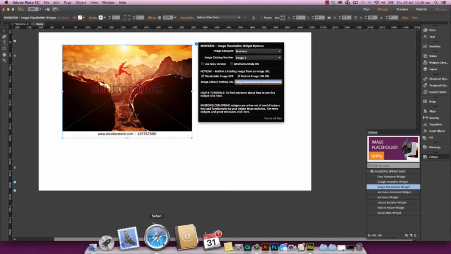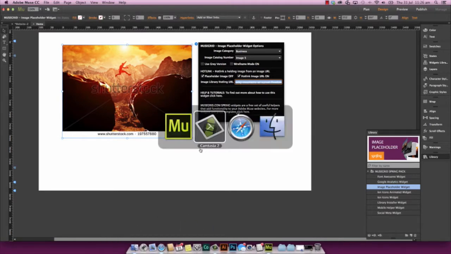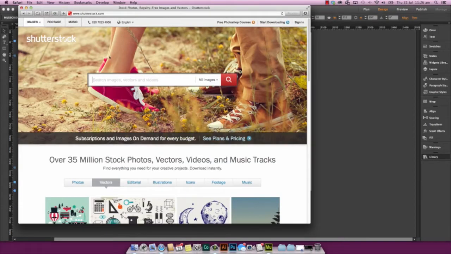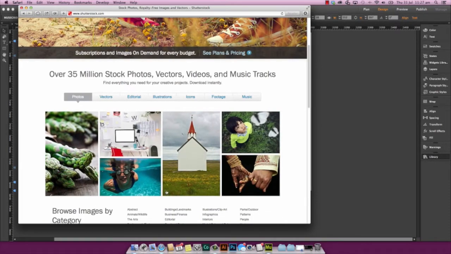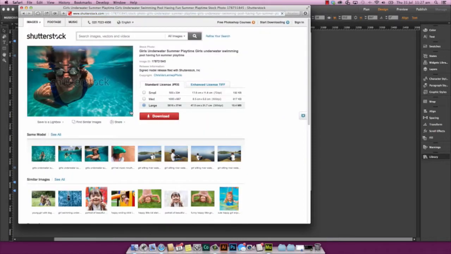It's very easy to grab that hot linking image. If we go over to Shutterstock, for example, and take a look at photos, let's grab one of these photos. Let's say this one here. So we want to test this as a comp image.